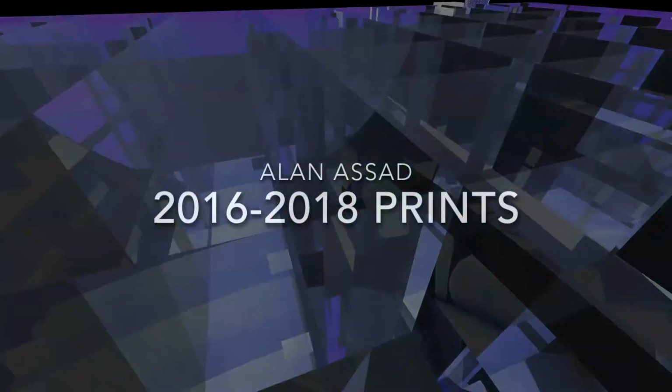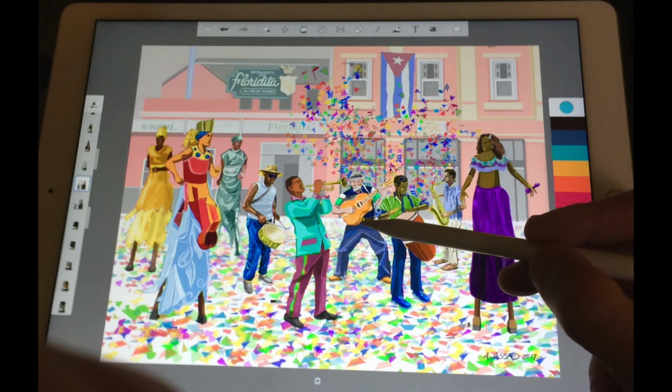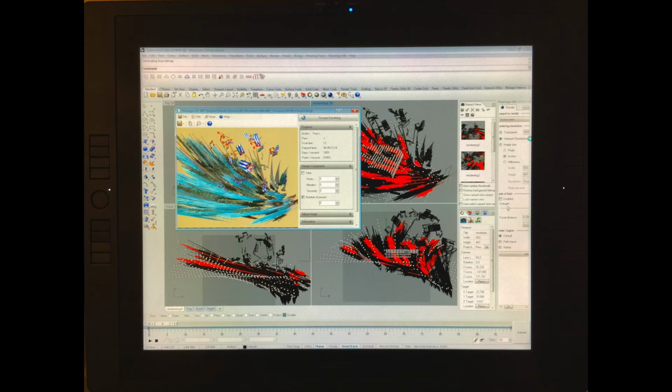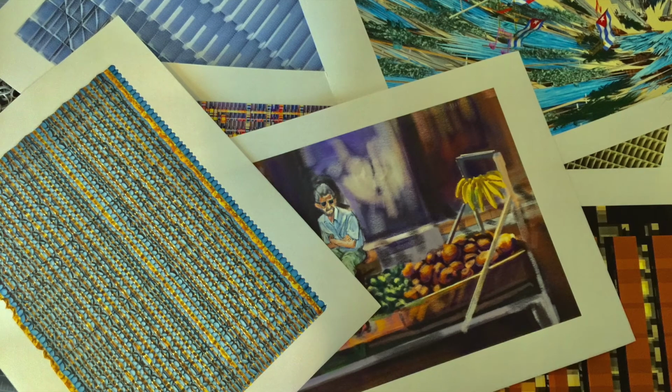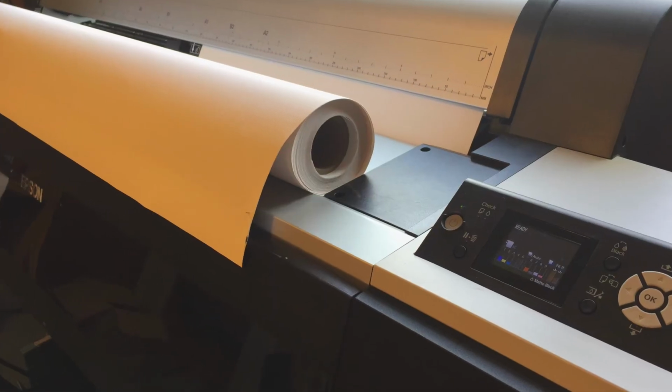So this is the artwork that I've been doing over the past few years. I've been working on my iPad Pro with the Apple Pencil to produce painterly artwork, sort of looking like a painting, and on a desktop PC and Mac laptop to produce three-dimensional graphic images. I then print these on fine art paper and on canvas.